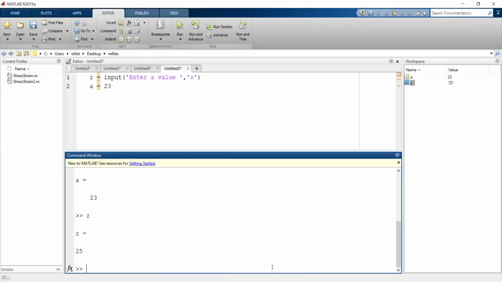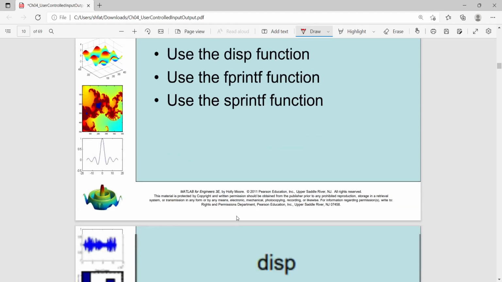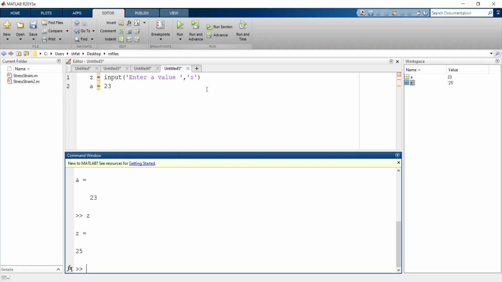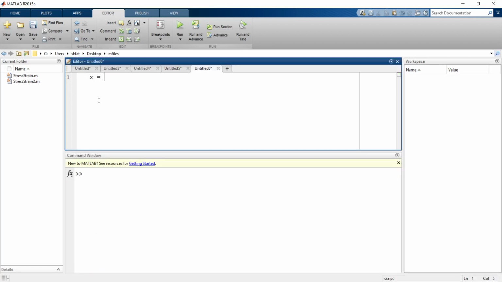Okay, secondly, kita ada display function. Okay, disp, display function. Okay, cara kita guna ni adalah kita type disp sahaja. Okay, untuk display function ni, it can be used to display the contents of a matrix without printing the matrix name. Okay, for example, kita akan store variable x into a row vector of 1, 2, 3. Okay, let's clear my command window. Okay, so now x 1, 2, 3.